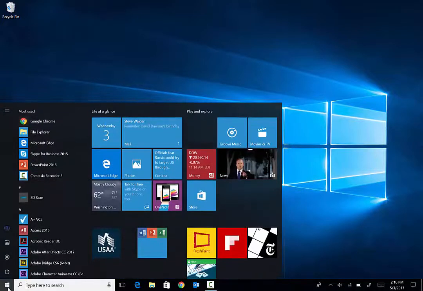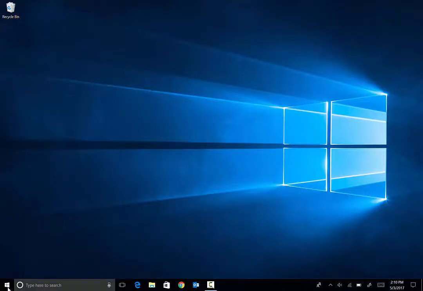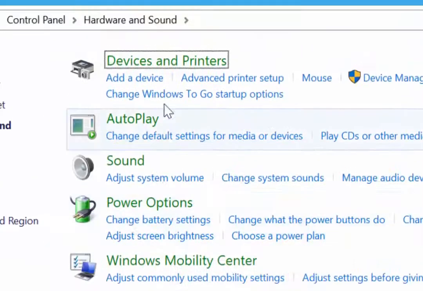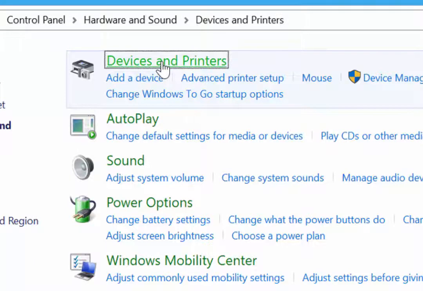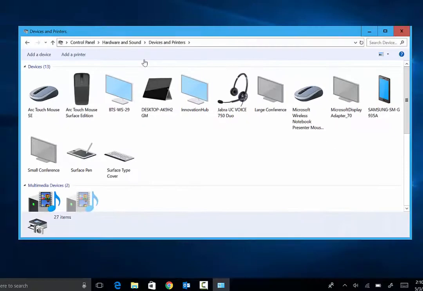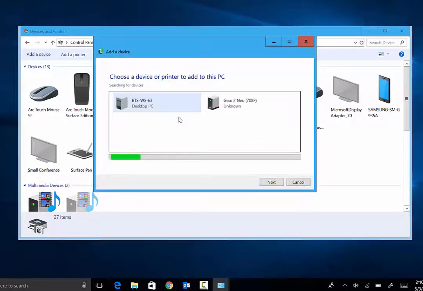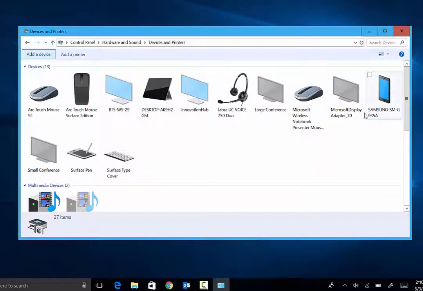The first thing you have to do is go to Control Panel, go to Hardware and Sound, Devices and Printers, and we need to add our phone as a device. I've already done that, but normally what you do is click Add a Device. Make sure that your phone's Bluetooth is on and it's set to be discovered. Once it's discovered, you would click it and click Next. It would then appear, as mine has done here. I have a Samsung Galaxy S7 Edge.